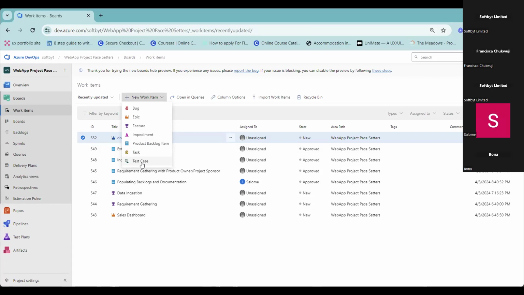Then we'll have test cases, which is for software engineers, when they will start writing their test cases and start automating and analyzing that particular ticket. So that is it for that.